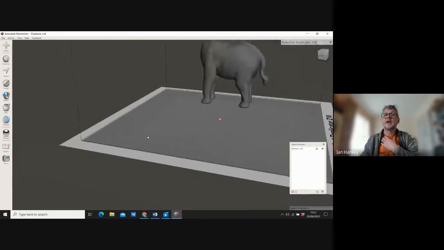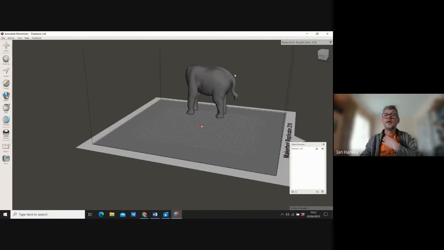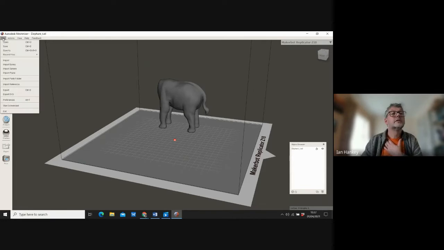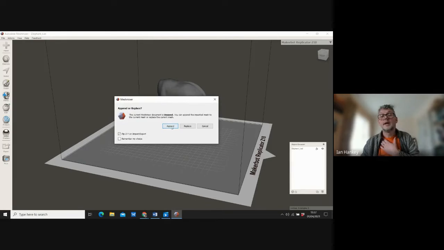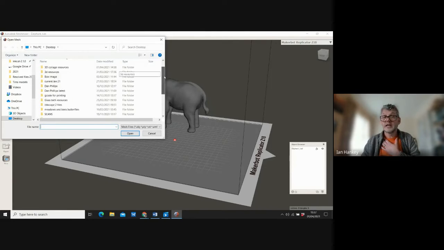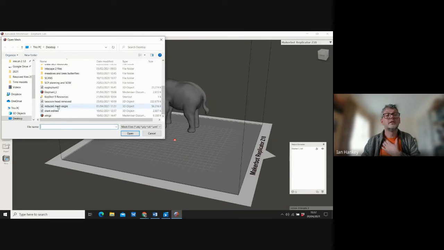And I'm going to start again, but I'm going to use a slightly different method of cutting. I'm going to go to File. I'm going to go to Import. Append, as we did before. And now I'm looking for the same file, which is our eagle.